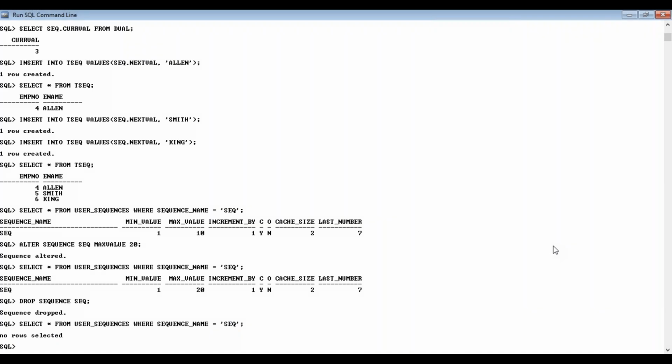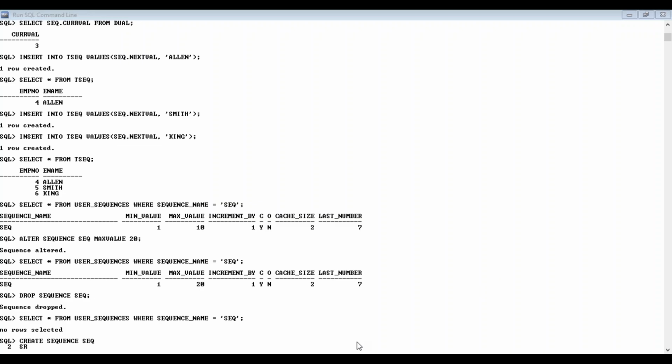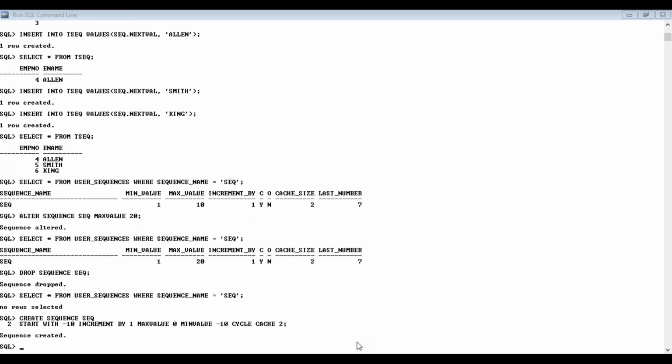We can also create a sequence in descending order as well. Let's see one example. CREATE SEQUENCE, start with -10, increment by 1, maxvalue 0, minvalue -10, cycle and cache. Now the sequence is created.